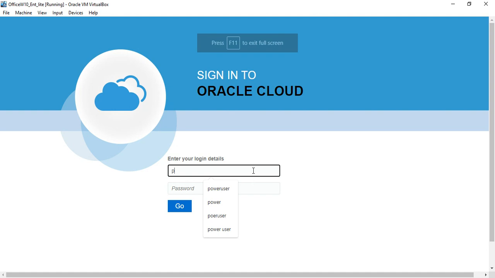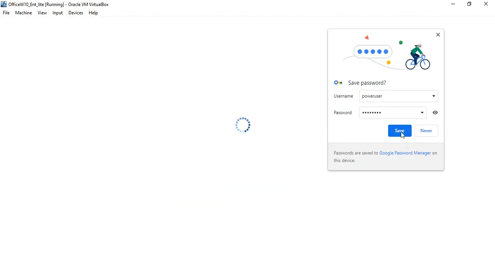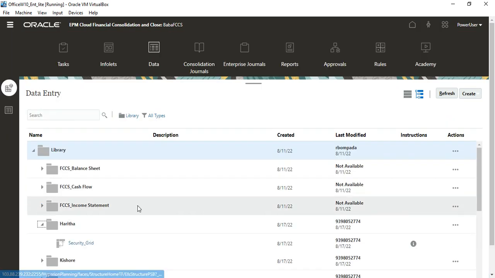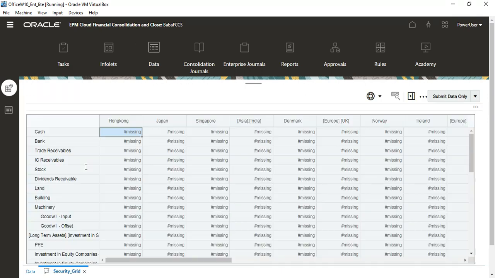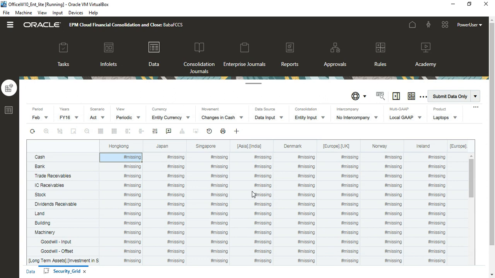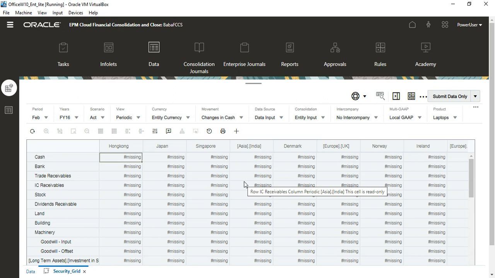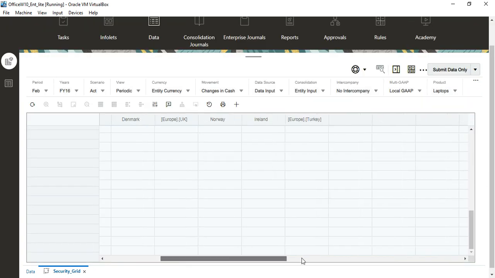Power user, power user, password. Click on data, expand and open. See, power user, he cannot see data, right?